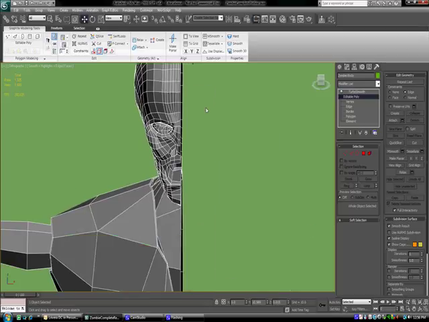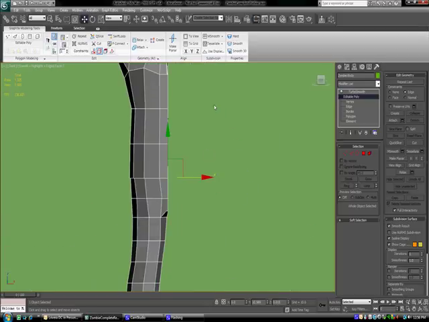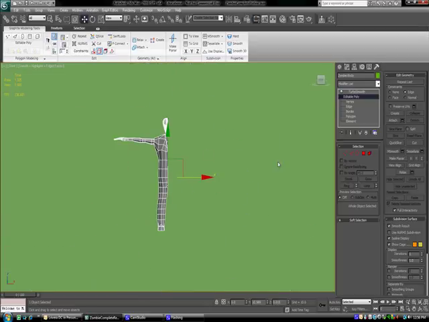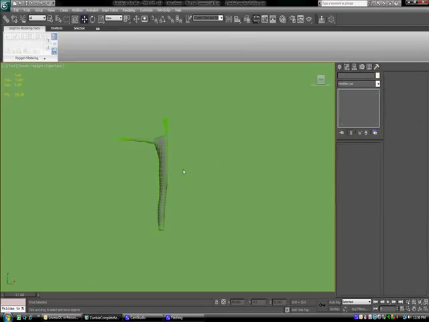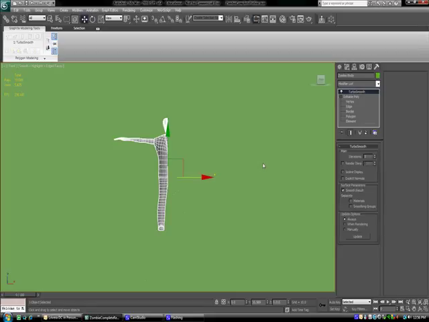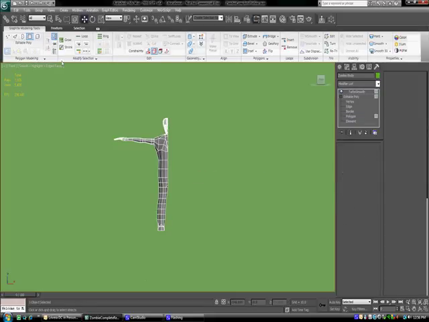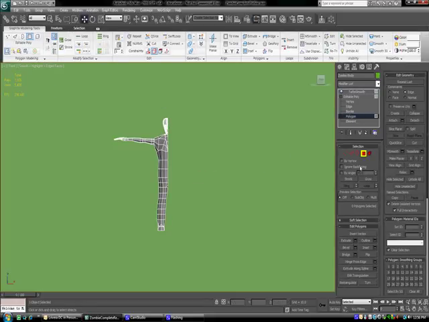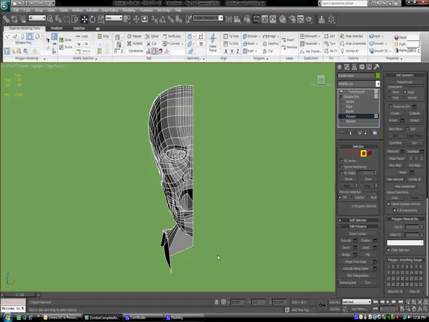And let's start getting rid of everything. Polygon. Window crossing. Do not ignore back facing. Hide selected. Zoom extents.